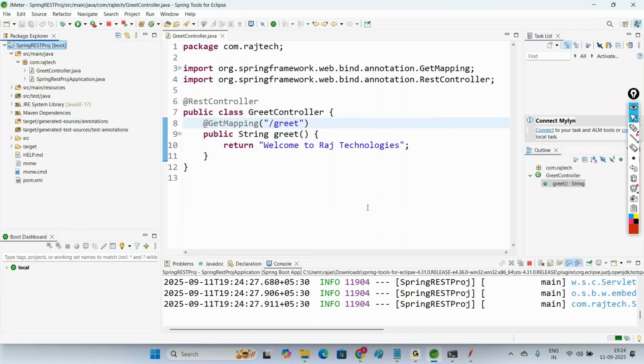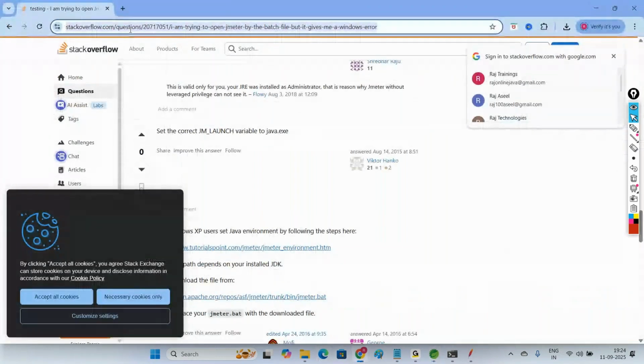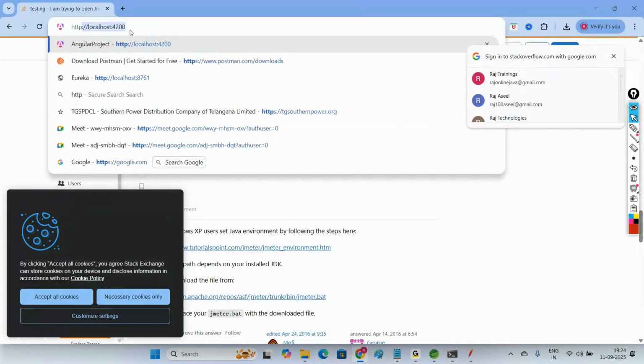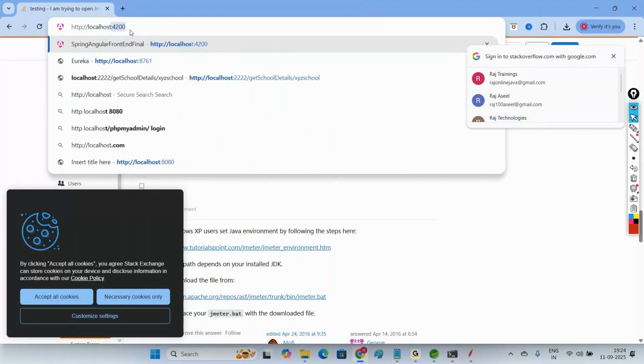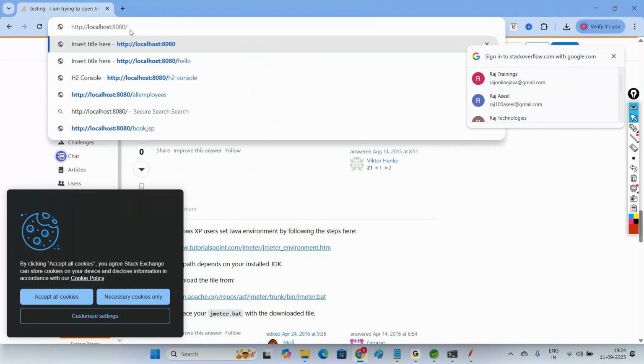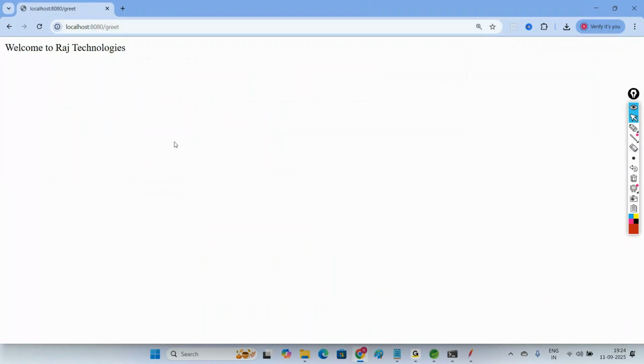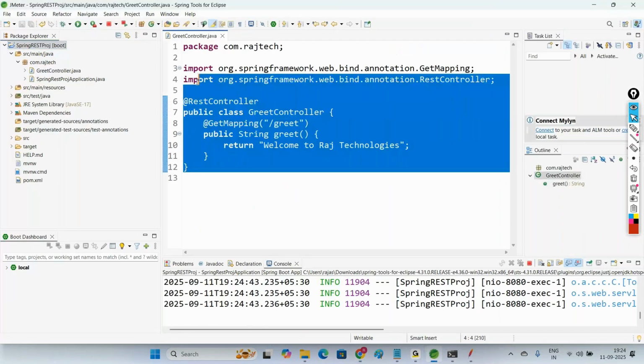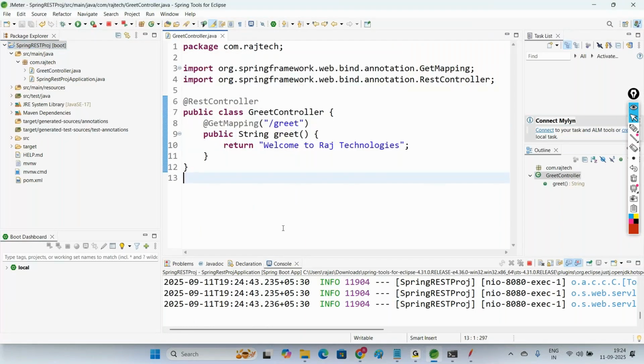I'm just creating one simple REST controller here. Then once it starts, go to the browser and paste the URL http://localhost:8080/greet. So our application is working, right? We have just developed one Spring REST controller class here, a REST API we have created.